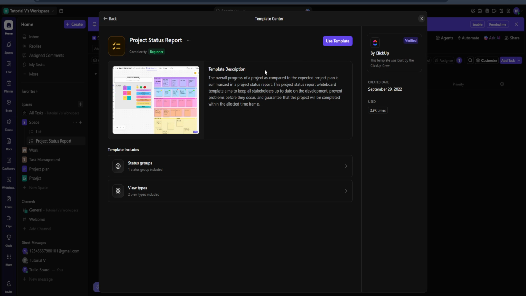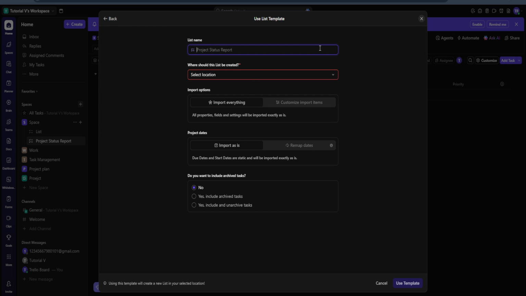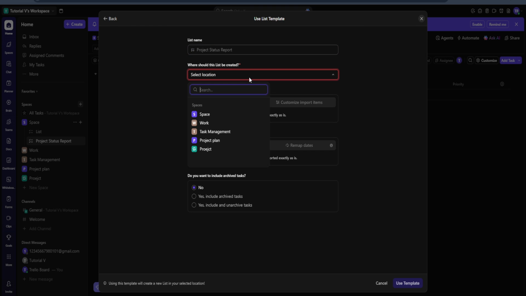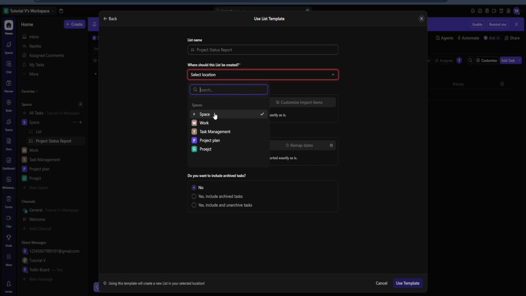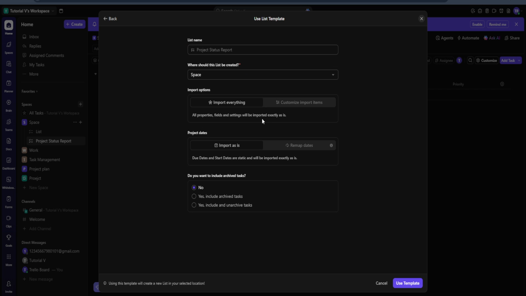Once you've found the template you'd like to use, click on Use Template. This is essential in adding the selected template to your workspace, where you can start customizing it to fit your specific project requirements. Before you finalize the setup process, you need to select a location where this template will live within your organization structure in ClickUp.